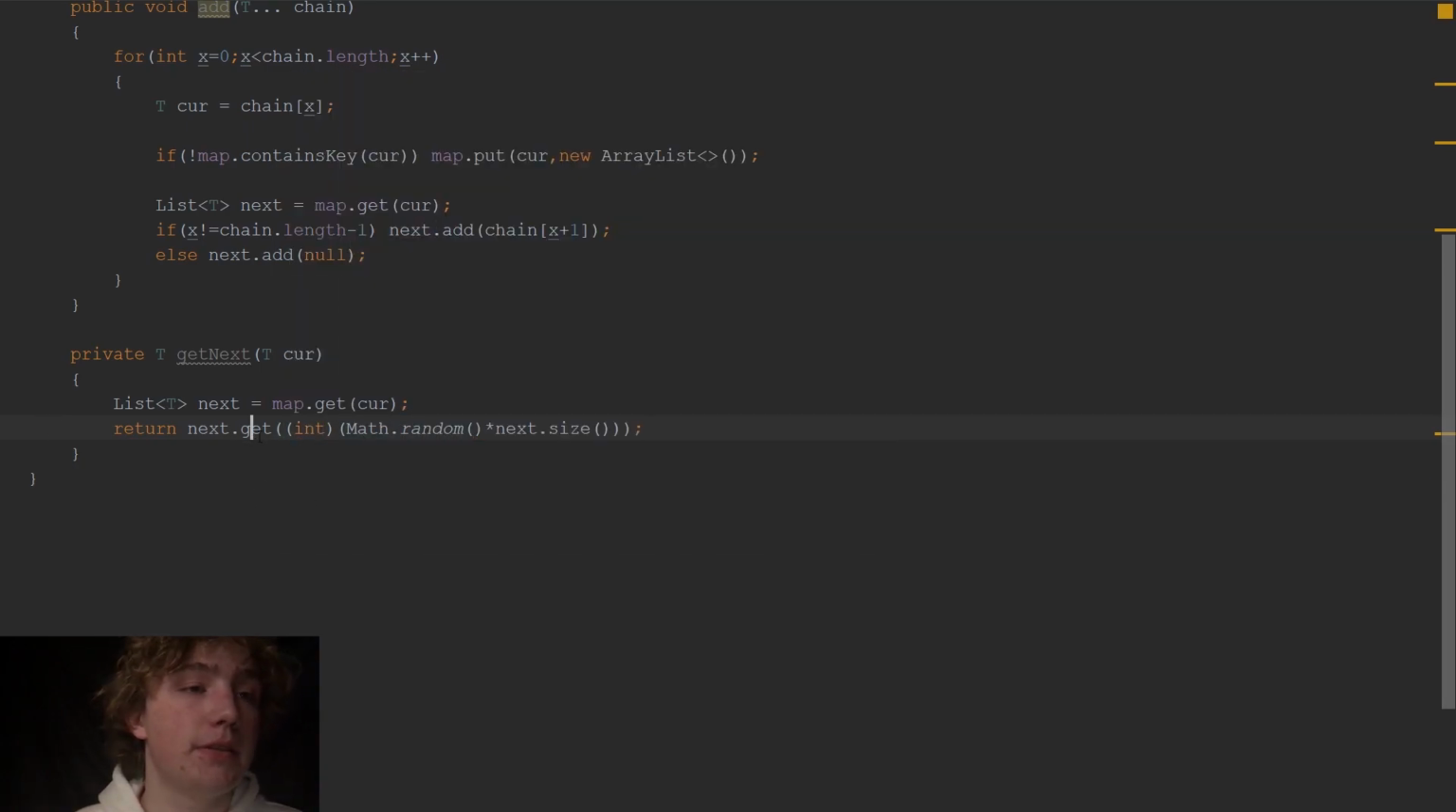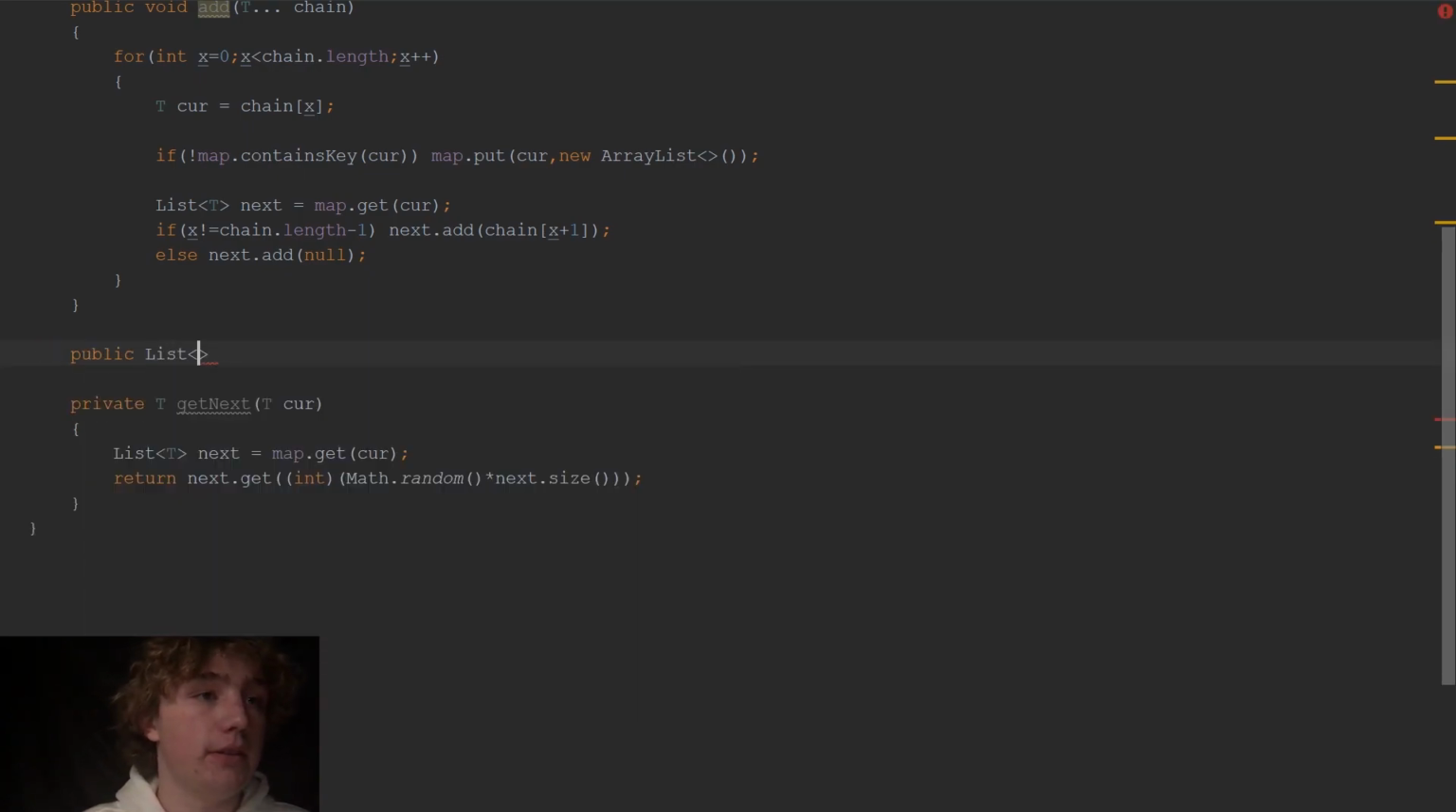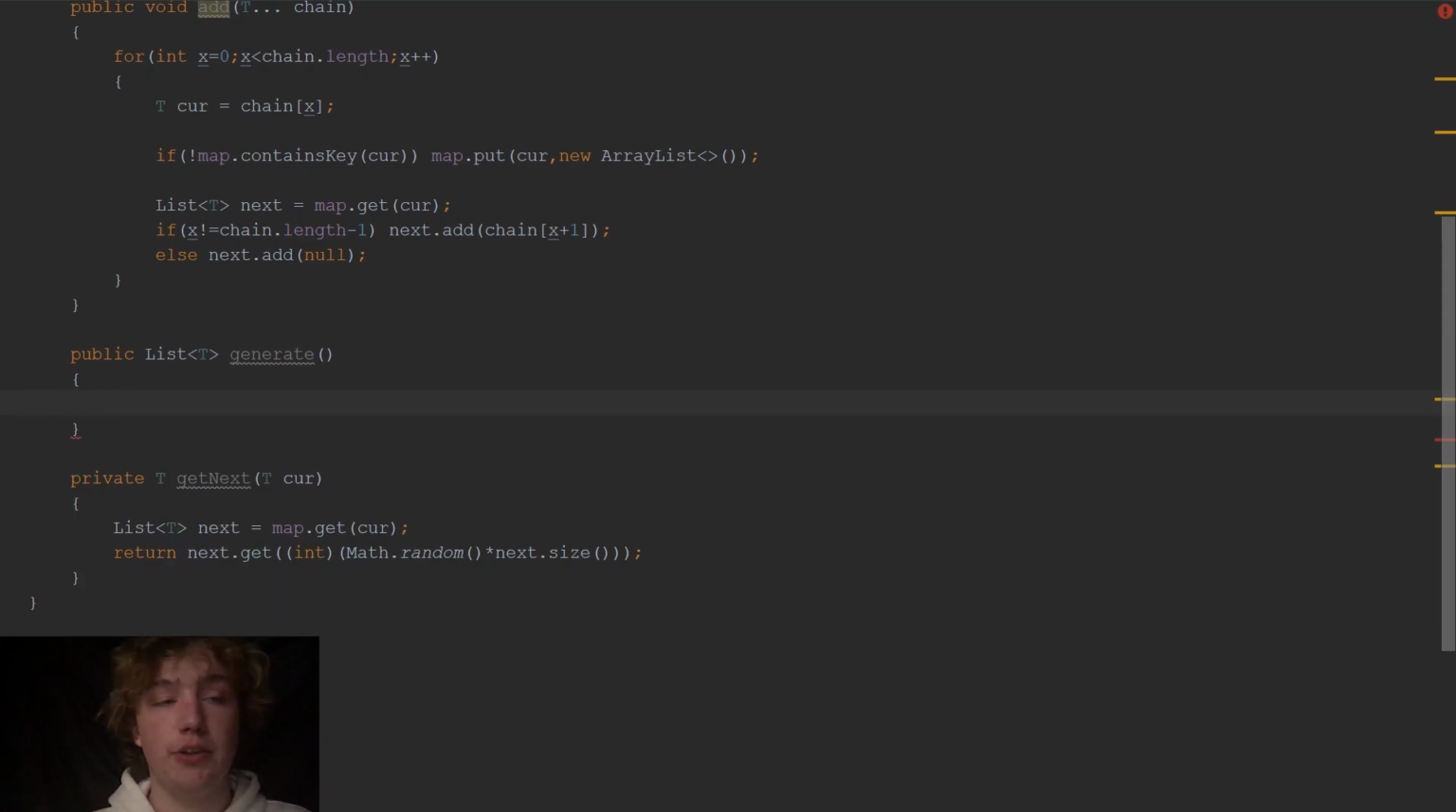So what this is doing is getting a random element from next. Math.random is a random number from 0 to 0.999. Multiplying that by the size will give you a random number from 0 to the size minus 1. Size minus 1 is the last element of that, and then you cast this to an int, so it's a whole number. Get the element from the random position in this ArrayList, which is perfect. We're going to have a public List T. So this is returning a generic list of this new Markov chain that we're generating.